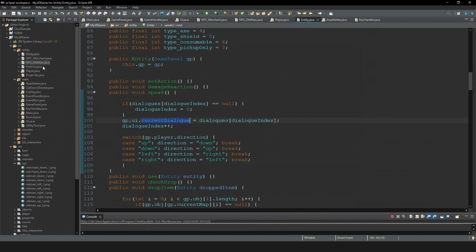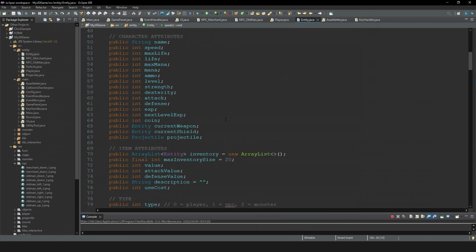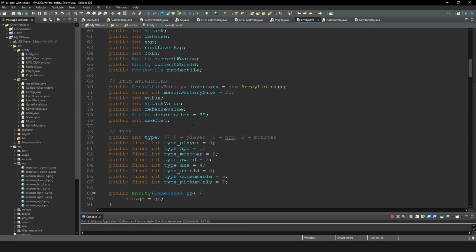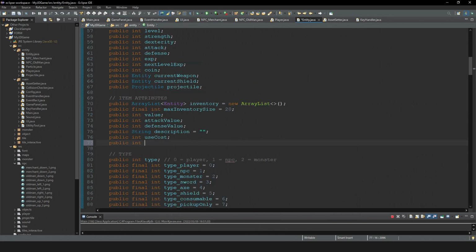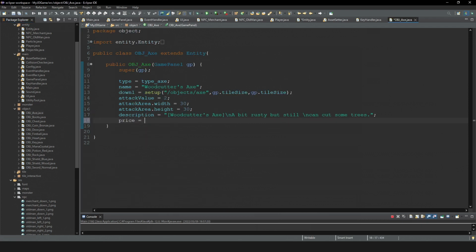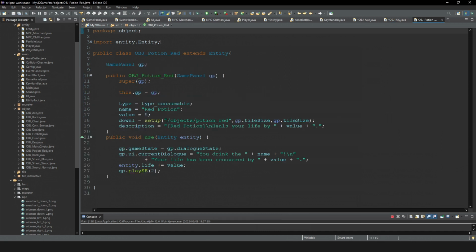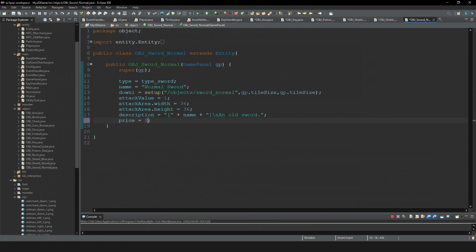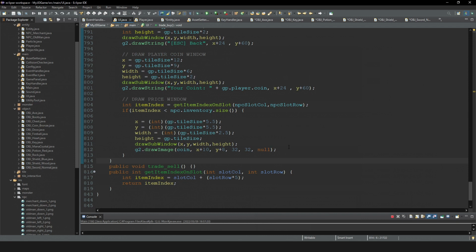So first, in this entity, we're gonna add another item attribute. So int price, and I'm gonna add price to these items, like 75. So you can set any price and you can always change it later. So I will do this real quick. Okay, something like this. Right back to the UI class.